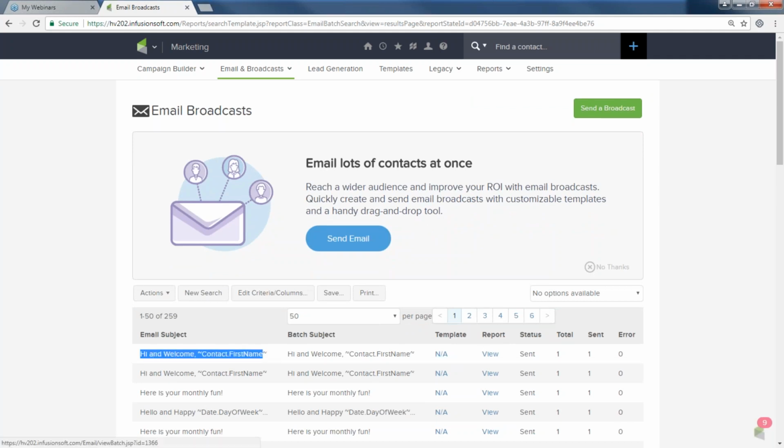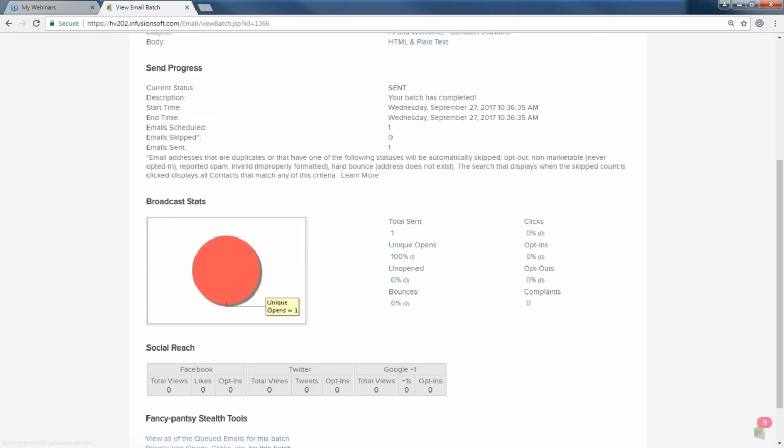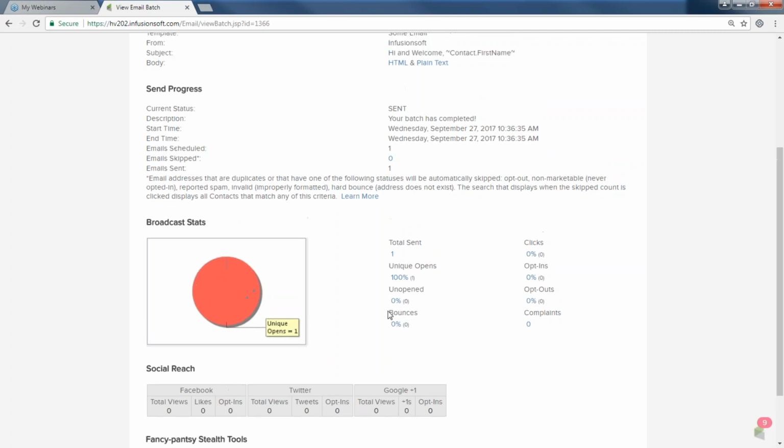I'm going to come to View Report, so it's under Report. Hit View, and I can see with a little pie graph exactly how many emails I sent out, how many people opened them, how many people didn't open them, how many people clicked on links, etc. If you want to learn more about this report, you can go to our Help Center at help.infusionsoft.com and look up Email Broadcast Report, and it will go over all these links right here.